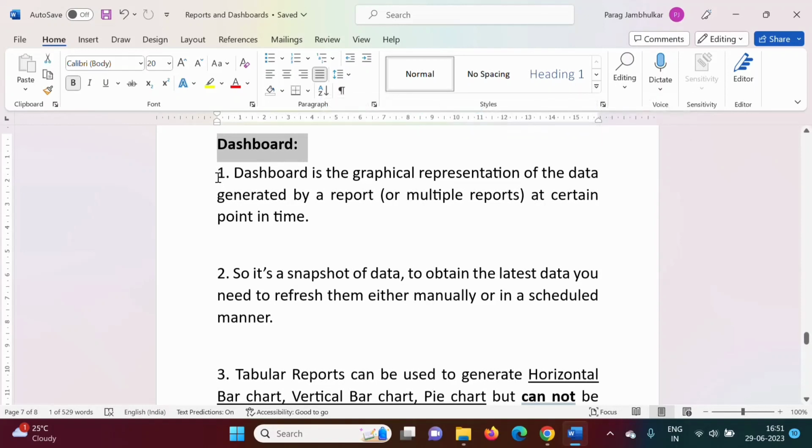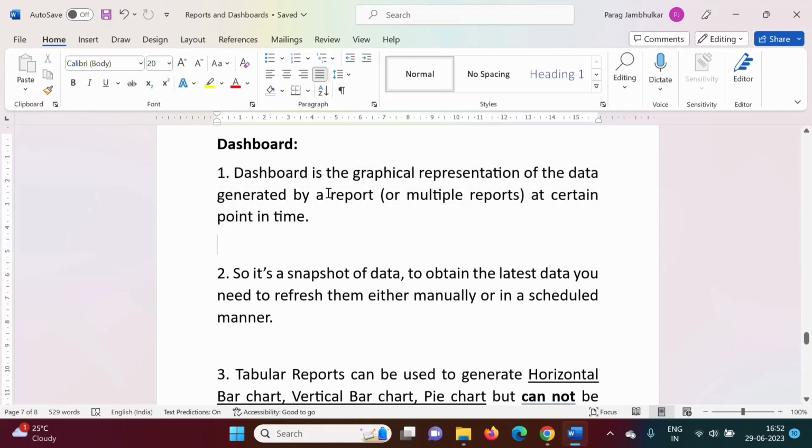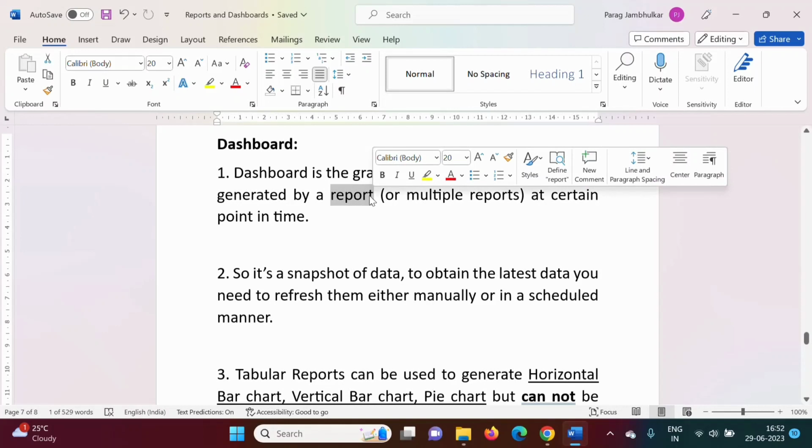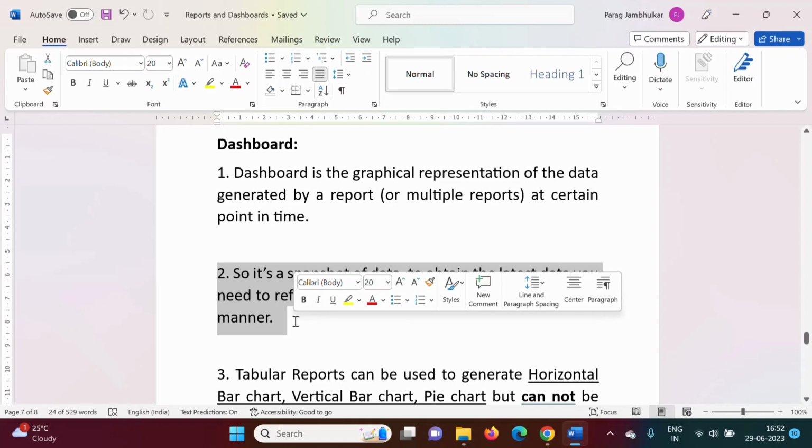So in introduction video, we have seen dashboard is the graphical representation of the data generated by a report or multiple reports at a certain point in time. So at a particular time instance, whatever the data shown by the report, that data is represented by the dashboard in graphical format. So basically, it is a graphical representation of the report. So it's a snapshot of data. To obtain the latest data, you need to refresh them either manually or in a scheduled manner. So that I have told.